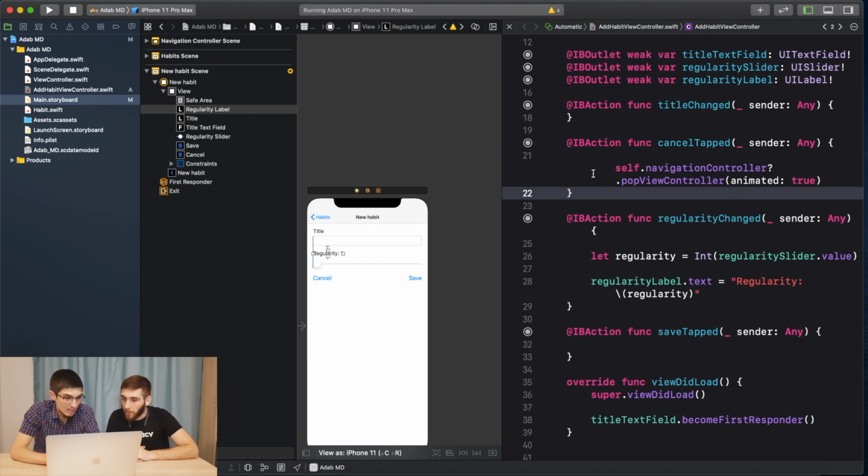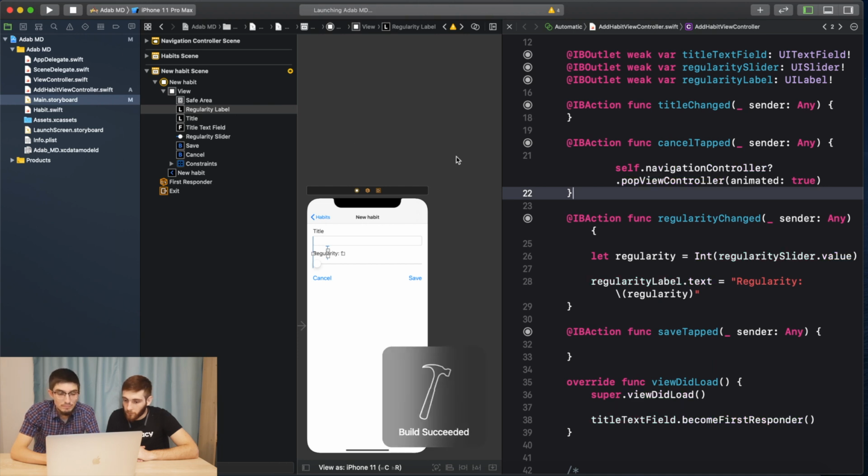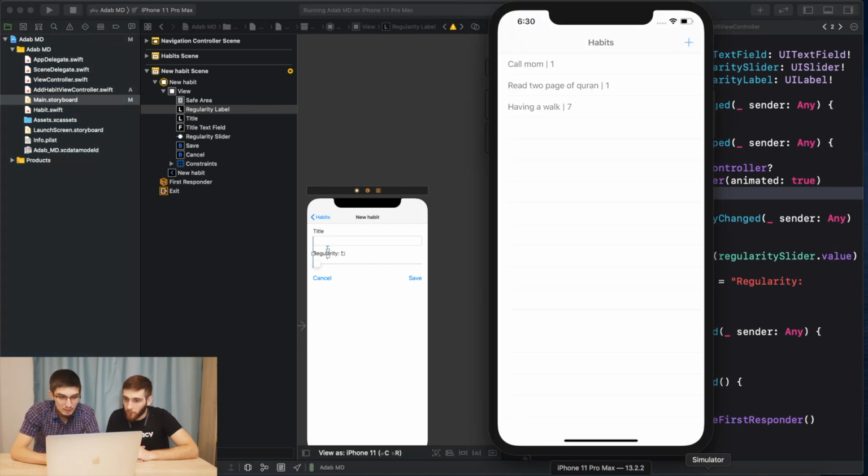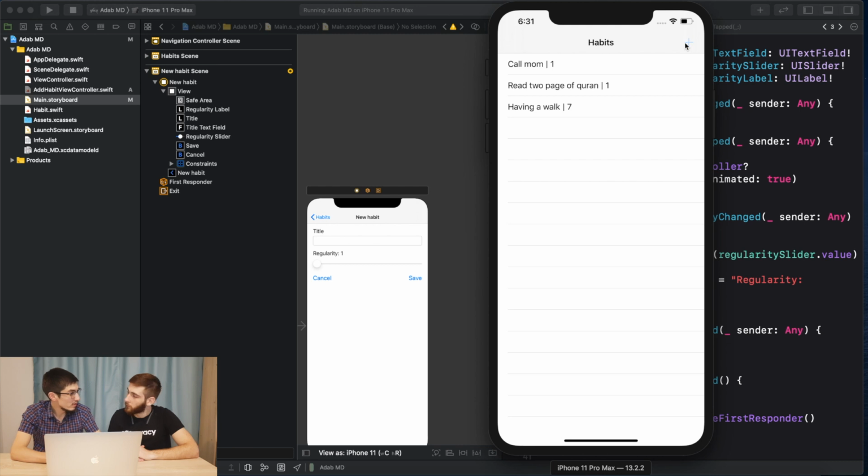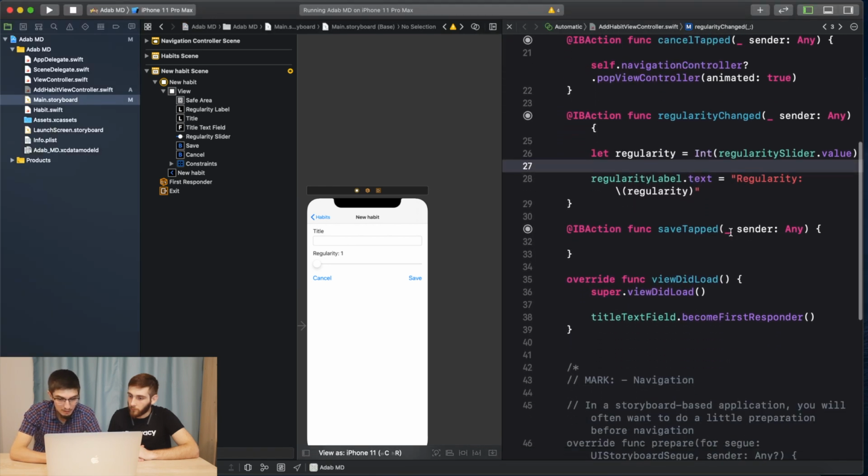And let's try actually if it's going to work or not. So here's our new app, and we pressed plus, we pressed cancel, we go back. So now we have two ways to go back, either through habit or through the button cancel. Nice. So the next step will be to configure our save button that we have here. And it will be a little bit more complex, but still, I think, very doable.